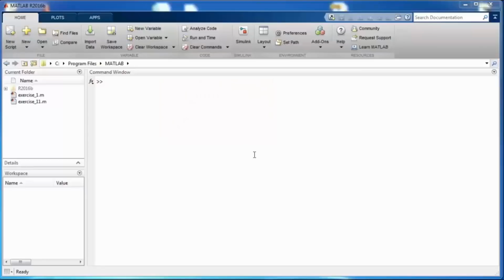Hello students, welcome again to the course. In this lecture, we will be looking at the basic graphical user interface of MATLAB. So let's go directly and start.